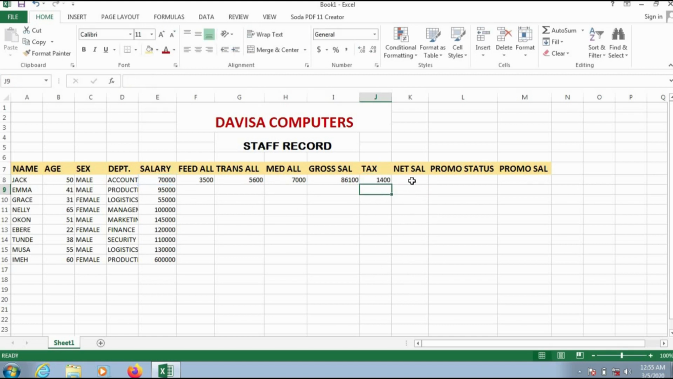Then what is net all about? Net is the subtraction of the expenses from the total income. That's total expenses from total income. So our expense here is the tax, that's 1,400. So how do I do the calculation? It's as simple as typing your equal to sign, then the cell address that holds Jack's gross salary, which is I8. So I type I8 minus his tax, which is J8.